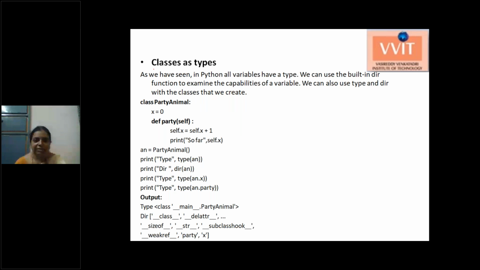Next we will see classes as types, that is, how we can use a class as a data type. We are saying that a class is nothing but a user-defined data type, but we will check whether it is being used as a type or as a normal name. So, how is the class treated as a data type?